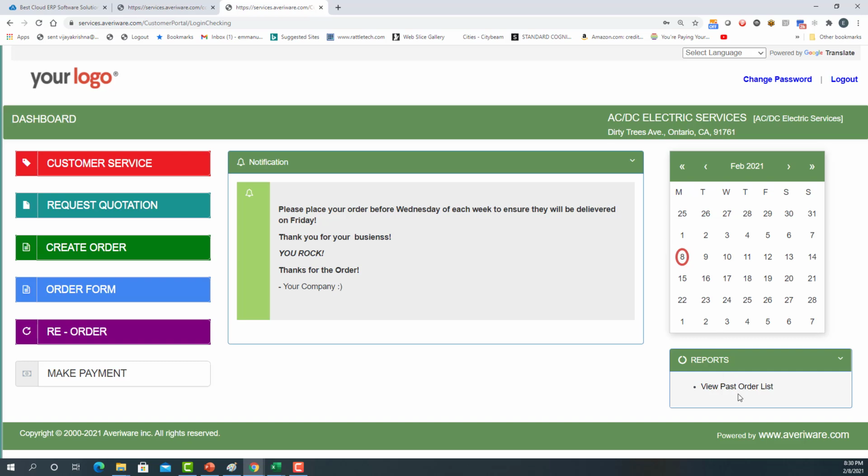You can also associate various reports that they have access to, so they don't have to call you to get access to past invoices and past orders. Also, if you have shipping, you can let them see when the shipments will go out and the delivery dates and things like that.